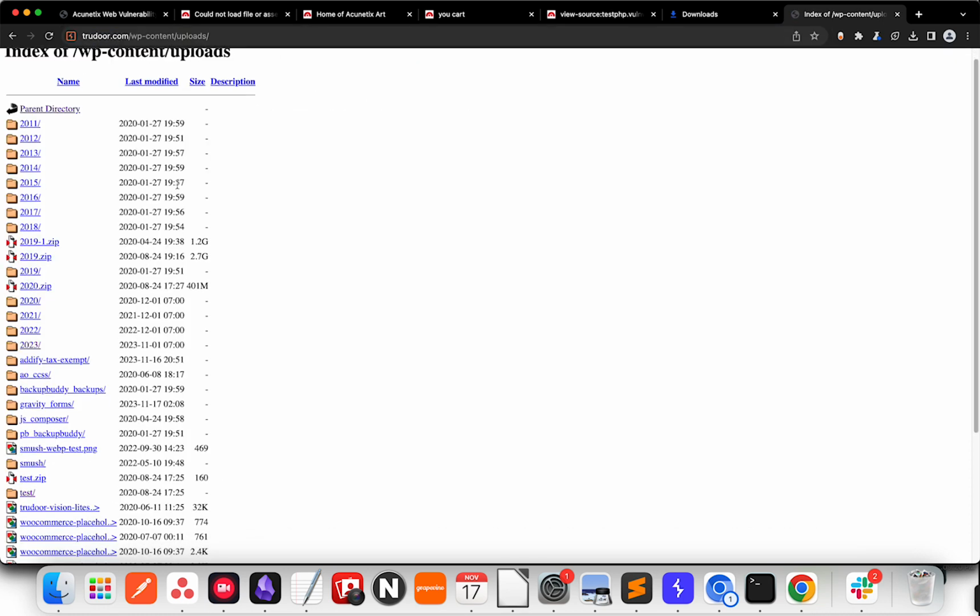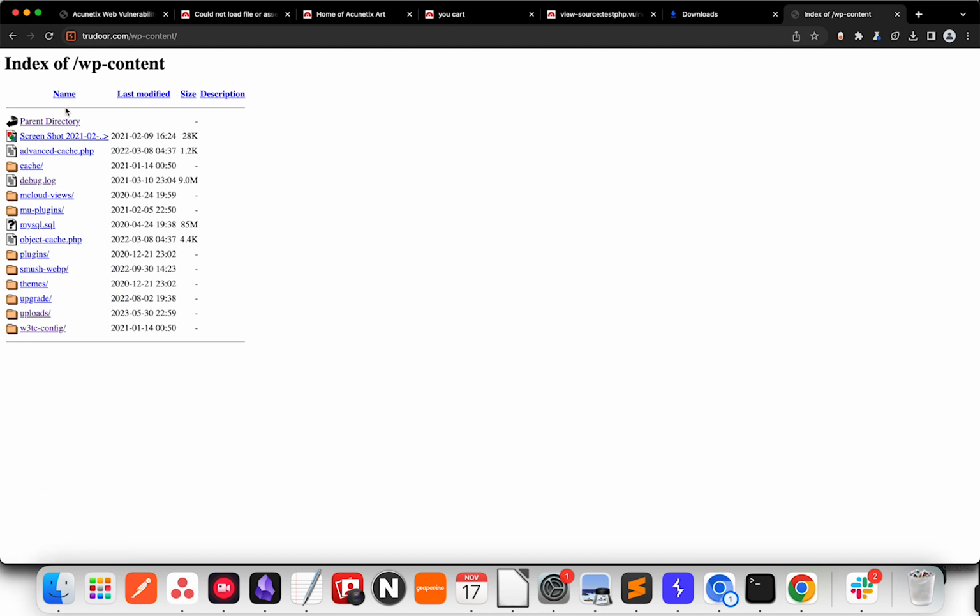So as you can see, you can actually see the entire WP content home directory, and you can find the upload directory here, themes, plugins, cache, debug log, etc.